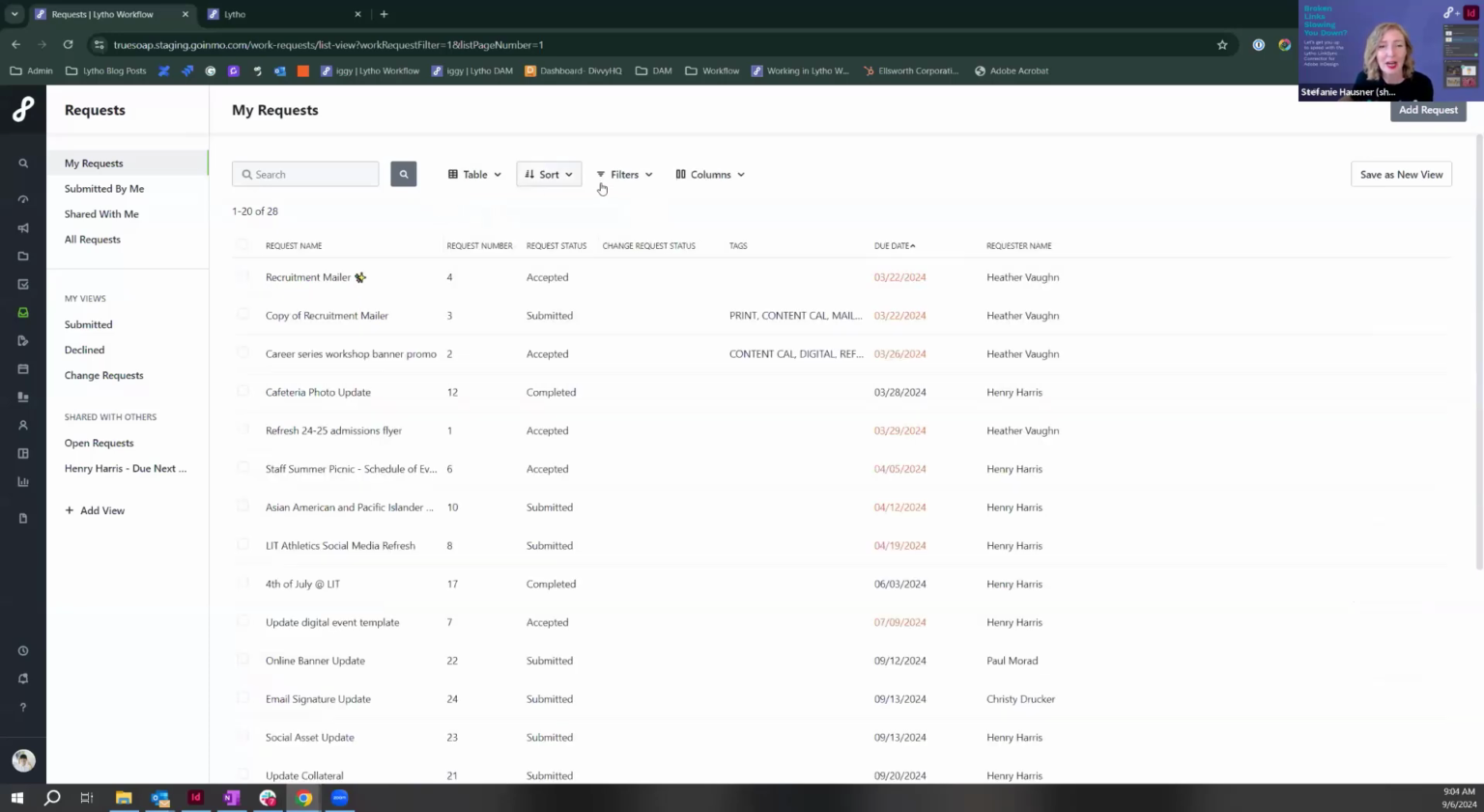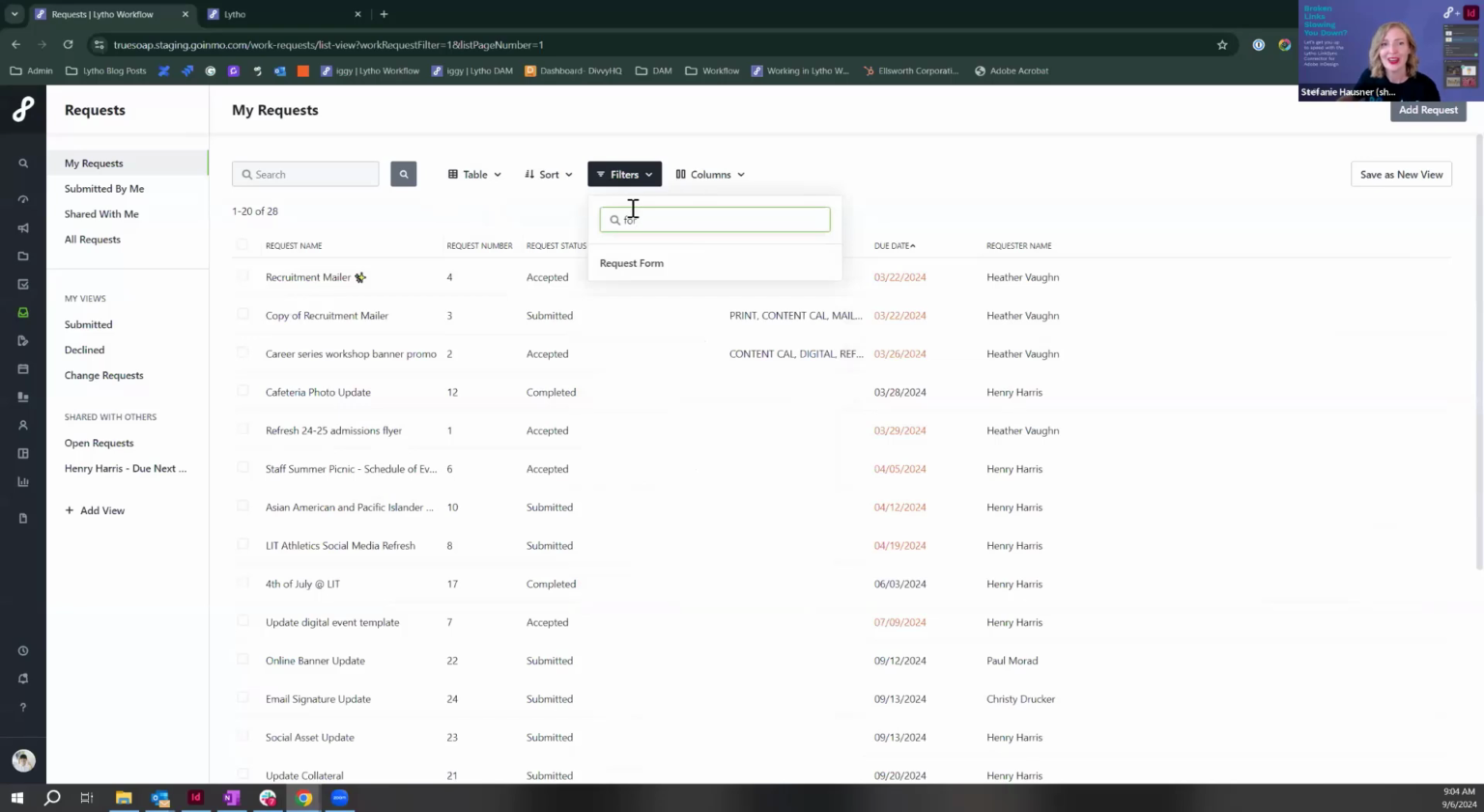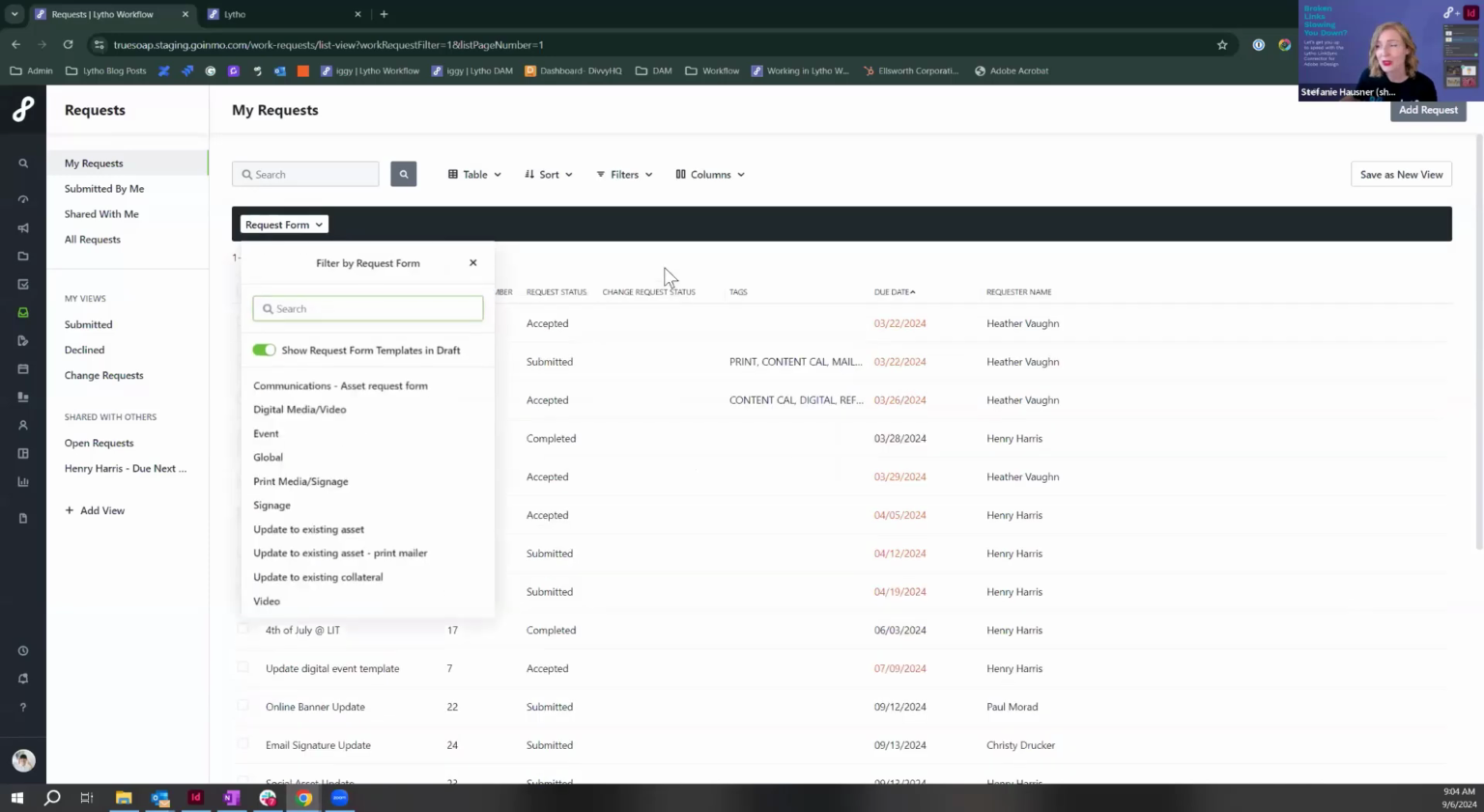So let's see here. I'm going to start now filtering this. I'm going to filter first by request form. This is something that we recently allowed you to do, is to be able to filter based on the request forms that you have in your account. So I've got this one request form that is this update to existing collateral. As you might have noticed, I had a lot of different request forms in there, so I was just able to search by typing in a couple of letters.